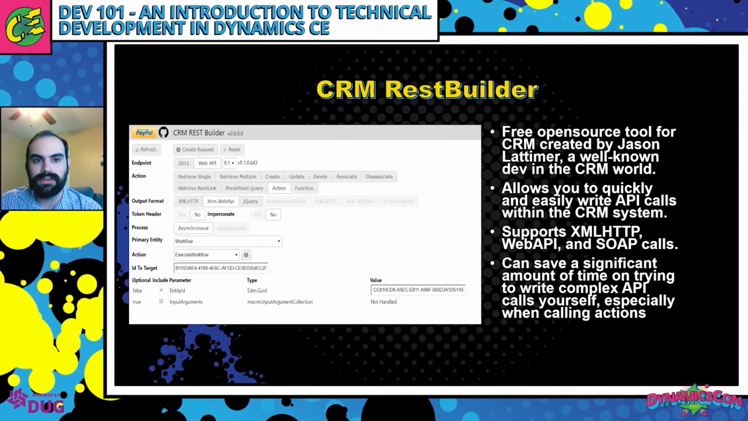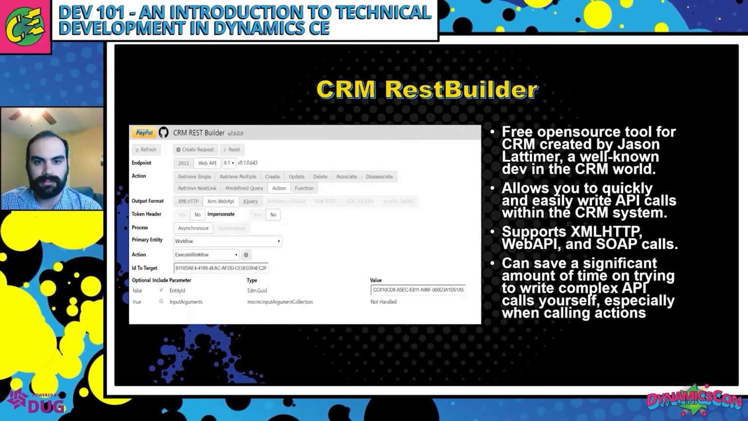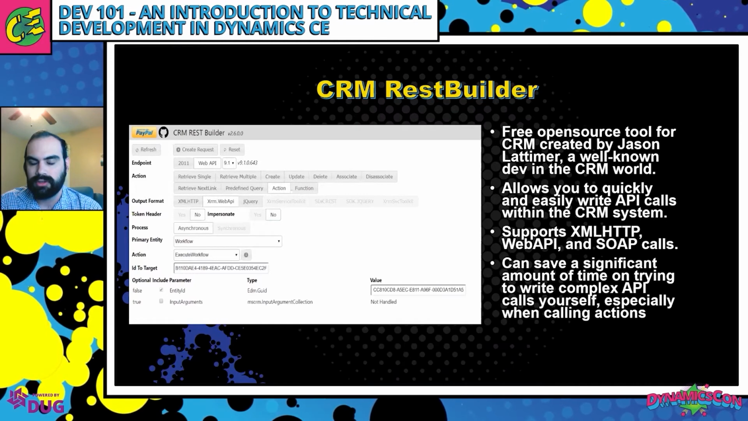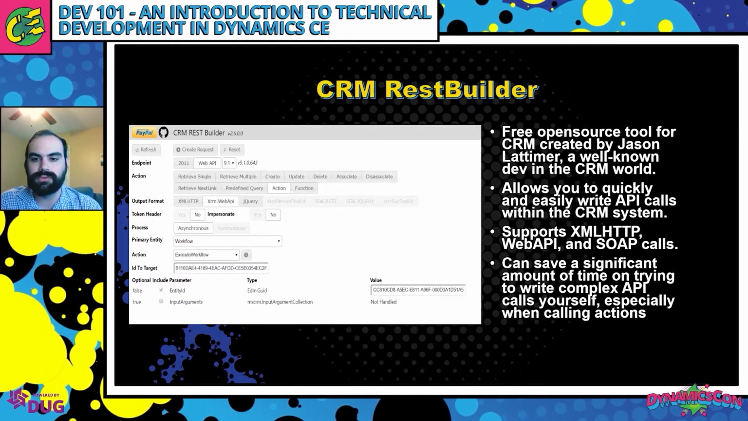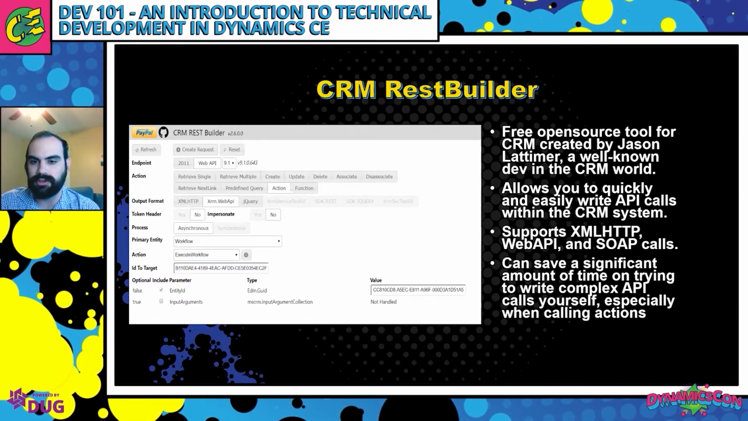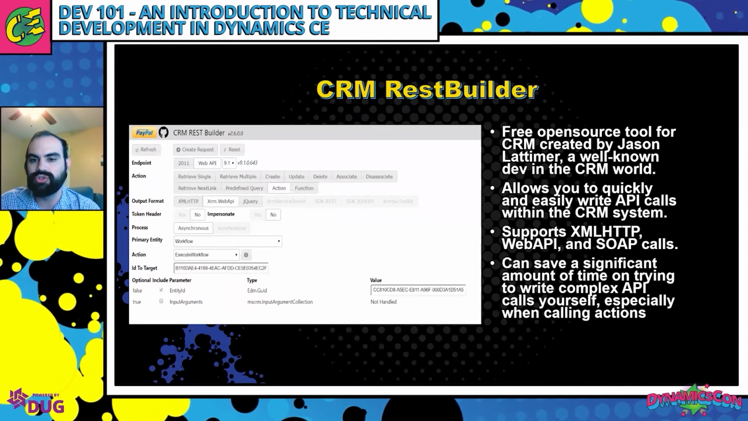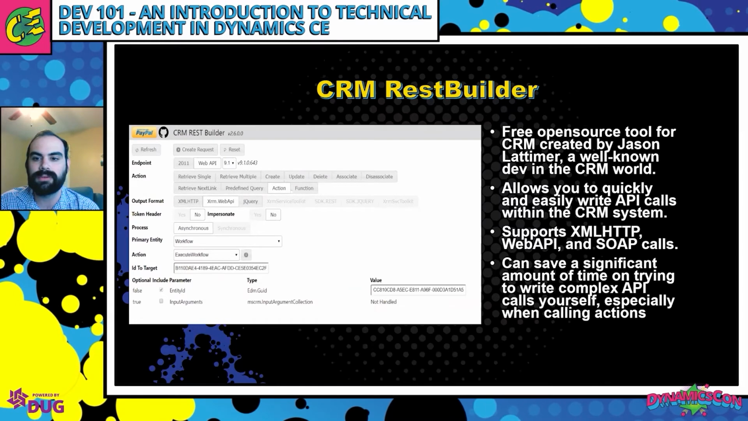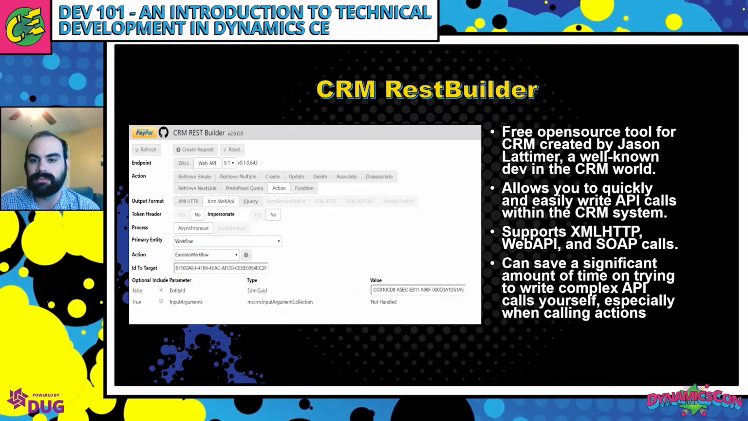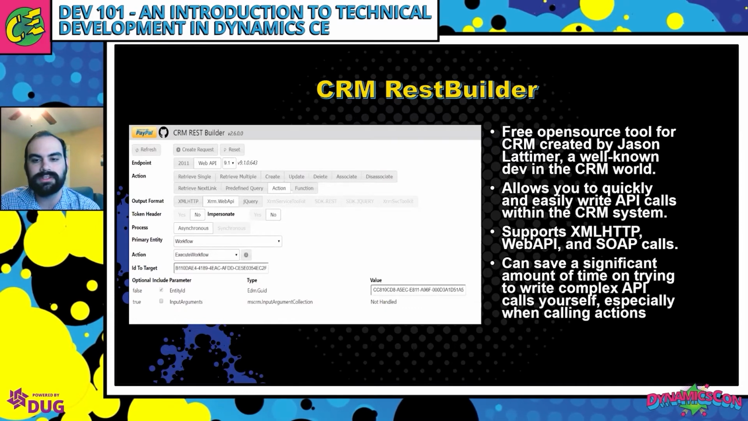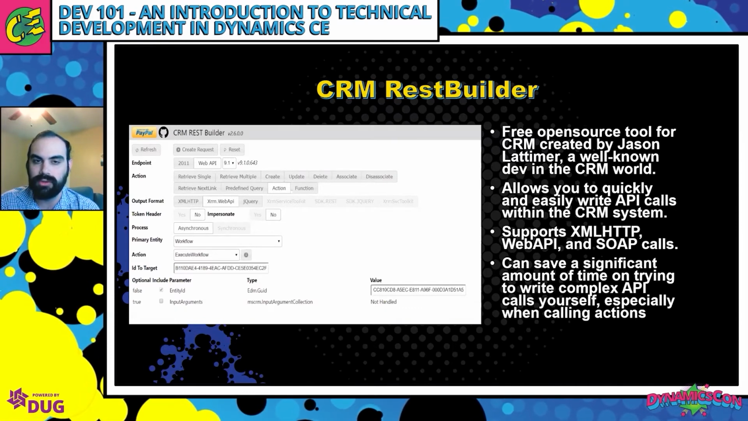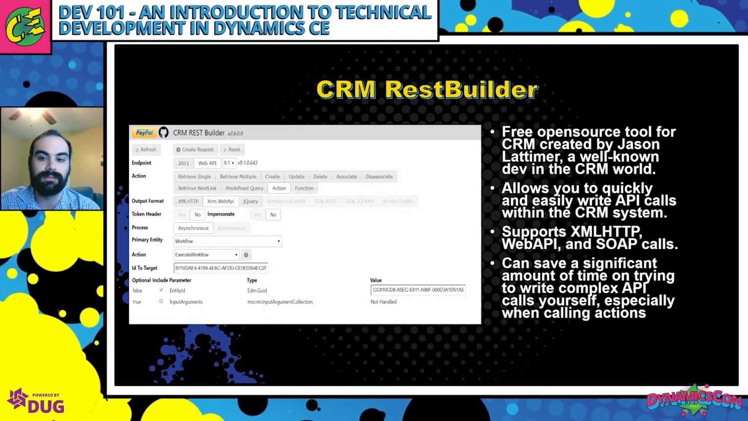Next, we have the CRM RESTBuilder. This is an important tool. It is a free open source tool developed by Jason Latimer, who is a well-known dev within the CRM world. And it allows you to quickly and easily write JavaScript API calls within the CRM system. All you have to do is input the type of call you want to make, the entity you're making it on, and a few other minor pieces of information, and the tool will write the entire API call for you.